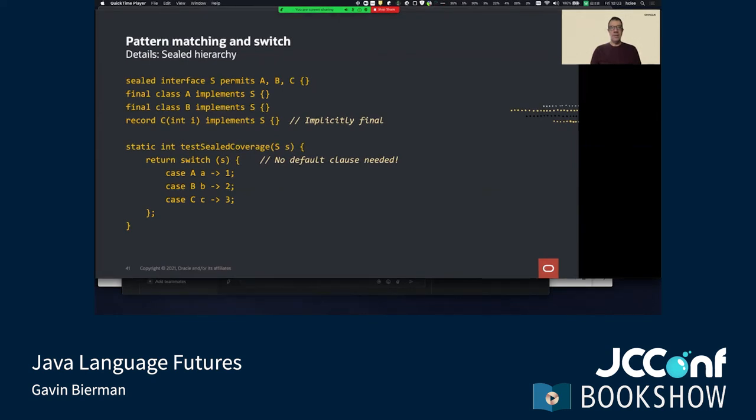Now, in the body of the method below, we are switching over a value of the interface type, and this happens to be a pattern switch expression. And we have three clauses in the switch body. We have a clause for A, a clause for B, and a clause for C. Now, because of the declaration of the interface, we know that only three classes can be direct subclasses of that interface S. So the compiler at compile time can see that this switch block is exhaustive. And so it does not ask you to write a default clause. It is not necessary.